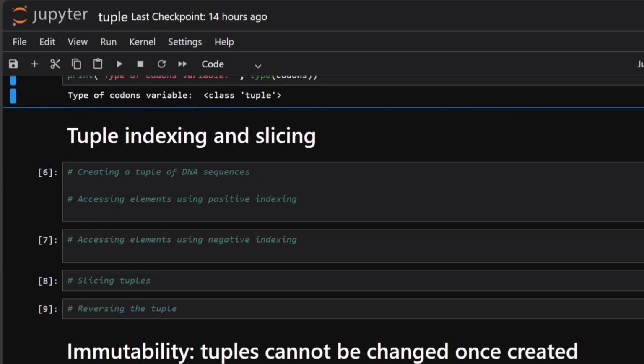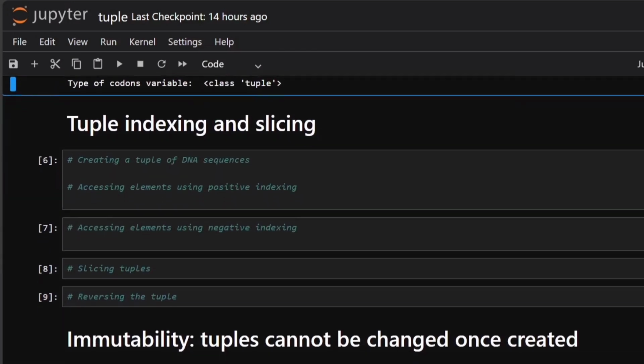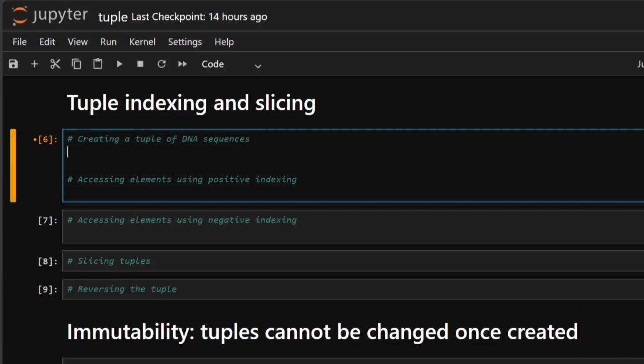Now that we know what tuples are, it's important to understand how to access the elements inside a tuple. This is where indexing and slicing come in. Tuples are ordered collections, so each element has a position and we can use that position to get the data we want. First, we create a tuple called DNA_tuple that contains 4 DNA codons: ATG, AAA, CGC, and TAG. Printing it shows all the codons together.